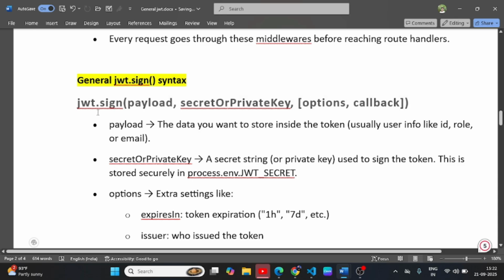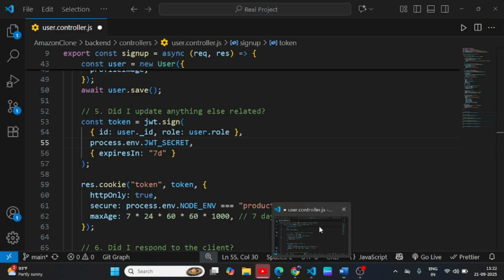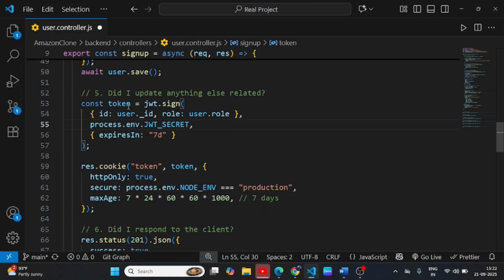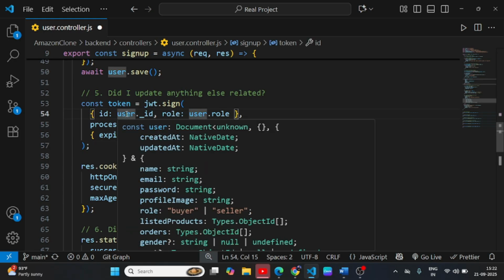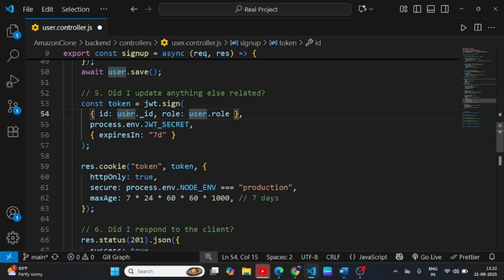So let's go back to VS Code. This is a variable name, and then JWT sign, and then the user ID. So this is the user, and this user is coming from the database. It's the user collection, and we have this ID. As I told you, every collection has its own private key. So we are calling the key, right? So this is the ID, and then we also have role. So inside the token, we want to store a user ID and user role. And then this is the JWT secret.